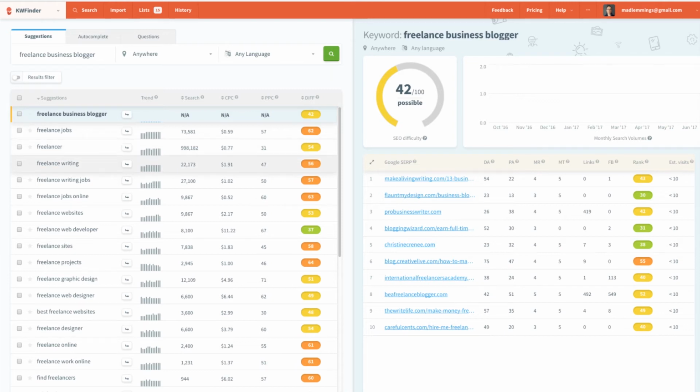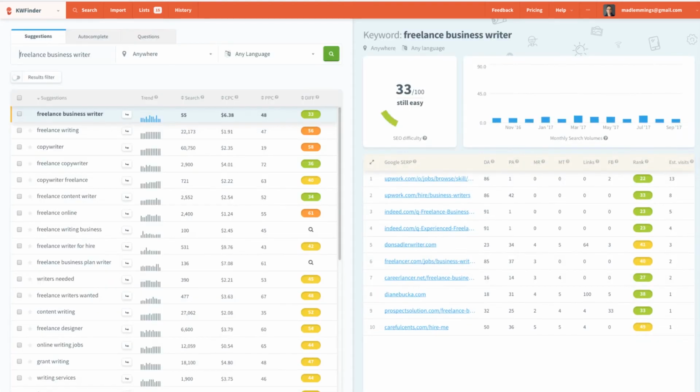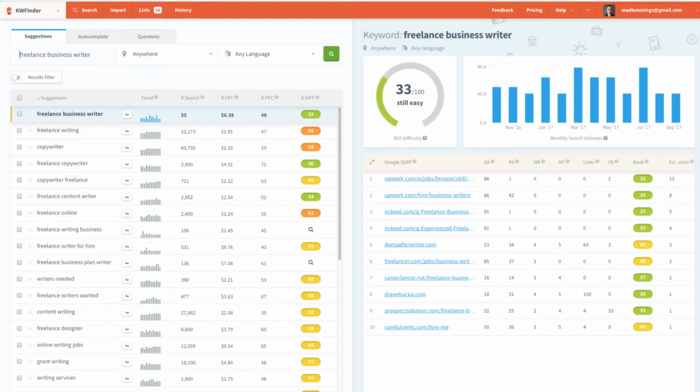So maybe something like writer instead of blogger would be a better idea, because not everyone is looking for a blogger. They might be looking for a blogger, but they don't realize they're looking for a blogger, so they look for a writer. And as we can see here, the freelance business writer gets 55 searches, and over here we've got the chart of search volume. It varies between 85 and 45 over the year, depending on the time of year. There's no discernible pattern to that, but it's varying across the year, let's say 50 to 60 searches.